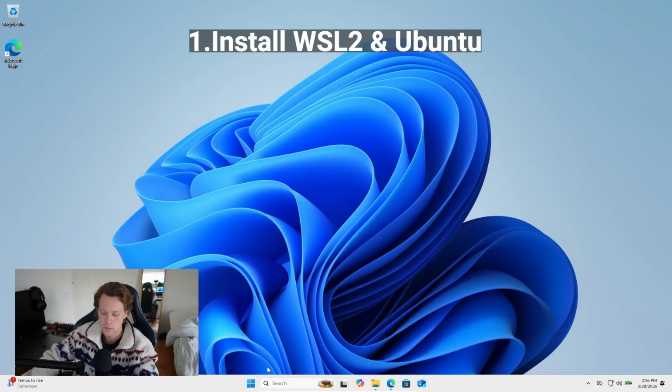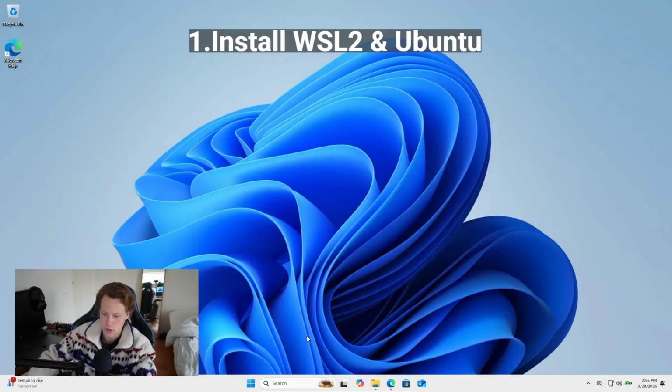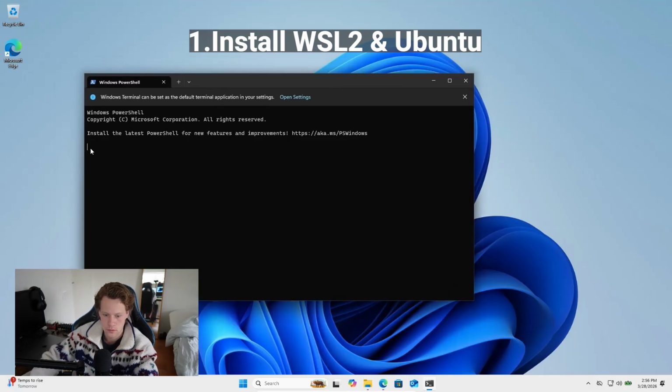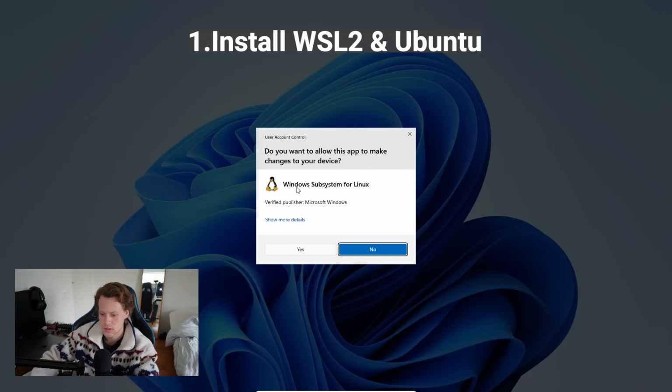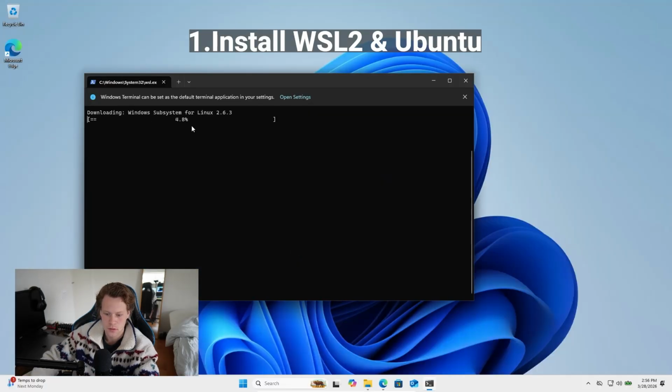Okay, so step number 1 is to open your terminal. You just type terminal and then press enter. And then inside of Windows PowerShell, which is your Windows default terminal, you type wsl --install and then hit enter. Then you can see that we're trying to install Windows Subsystem for Linux, and just press yes. And now the computer will download WSL2. So just wait for this part and then come back when you're done.